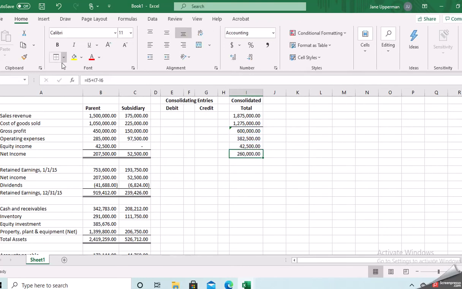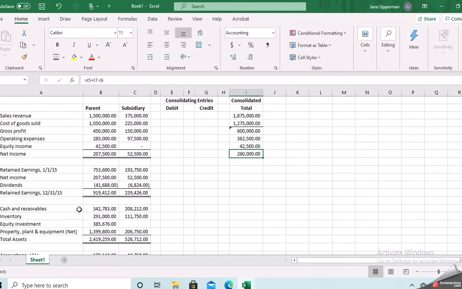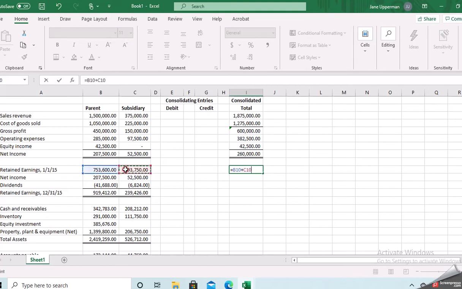And then that again, I can go to my borders and top and double underscore on the bottom. Then my retained earnings are going to be my parent plus my sub minus the debit plus the credit.